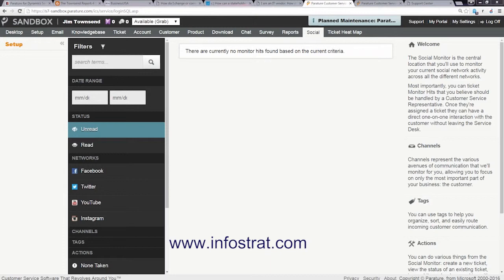Parature does not require Dynamics CRM. You can use Parature, as I've shown you today, without any Dynamics CRM licenses or any Dynamics CRM instance. Parature takes what would be the service module in CRM and extends it. It provides a much wider spectrum of services than you can get in Dynamics CRM.